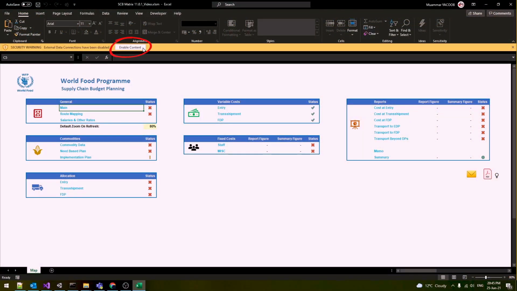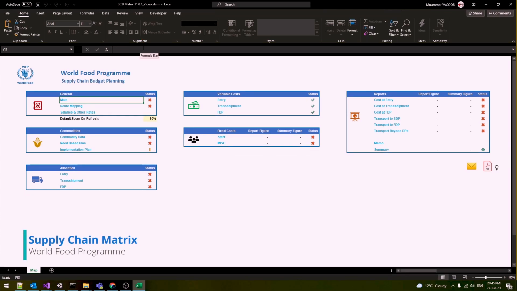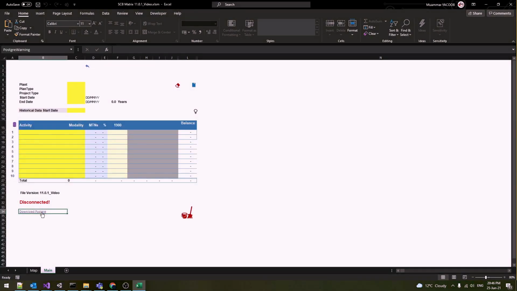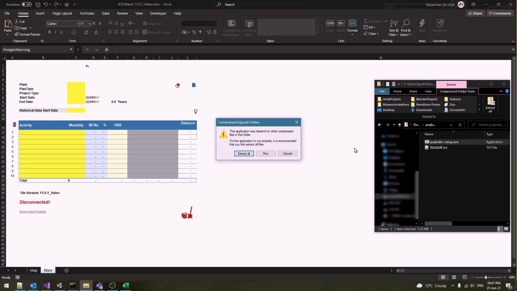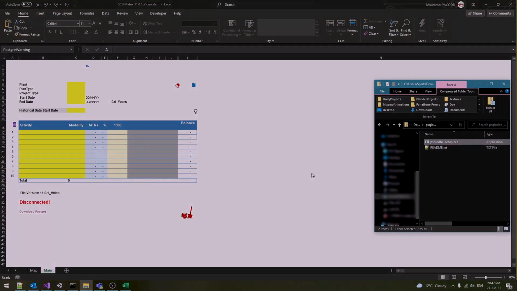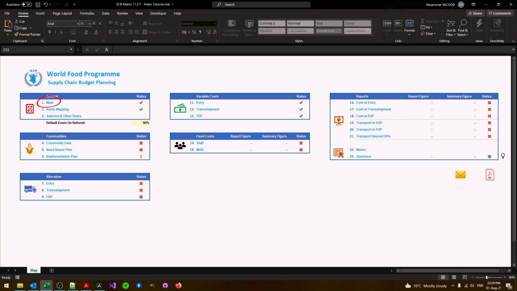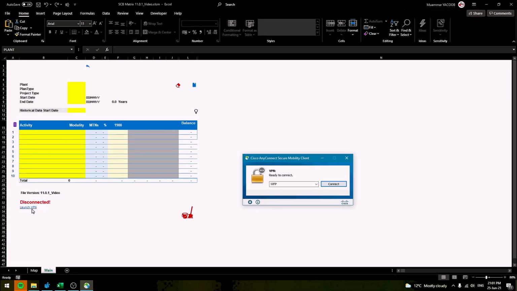After downloading the file, click on Enable Content on the top yellow bar. Click on Main and fill in basic project information. First time you run the application, there will be a red disconnected warning prompting you to install Postgre database driver, run the installation file, and restart Windows. Next time you open the main sheet, you will be prompted to connect to WFP VPN.